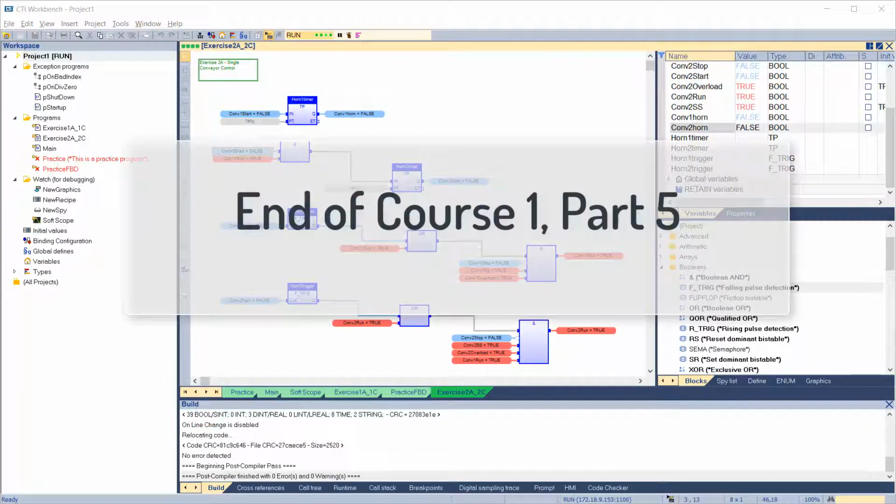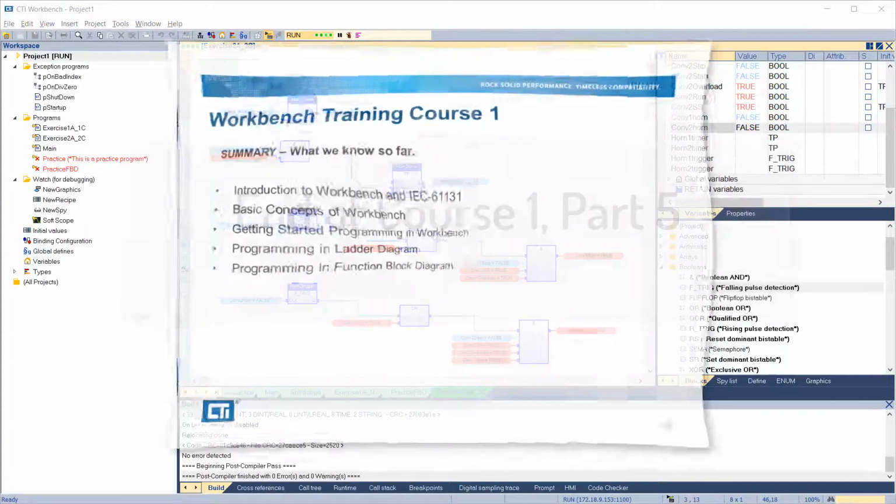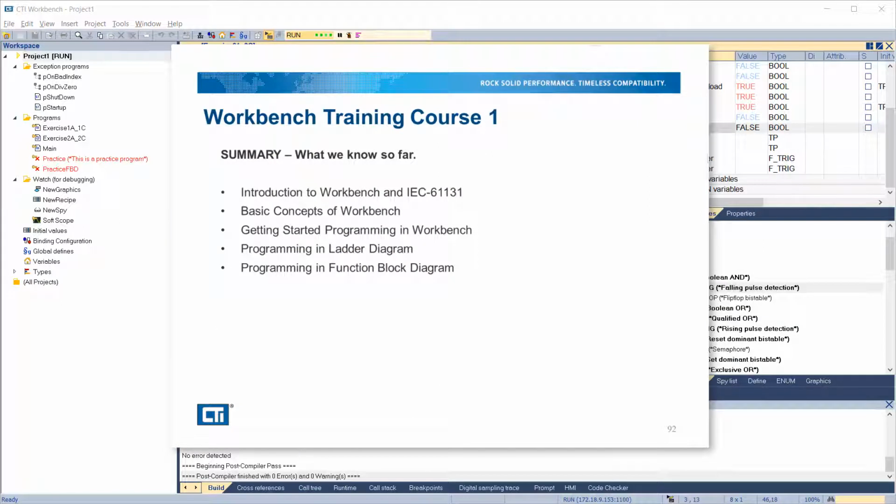That completes Course 1, Part 5. Here's a summary of what we've covered so far. Introduction to Workbench in IEC 61131. Basic concepts of Workbench. Getting started programming in Workbench. Programming in ladder diagram. And programming in function block diagram.